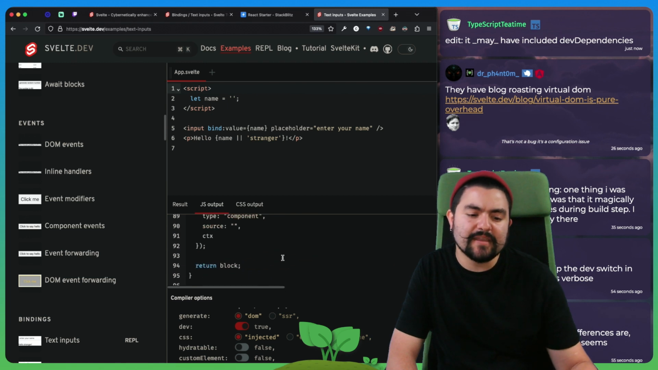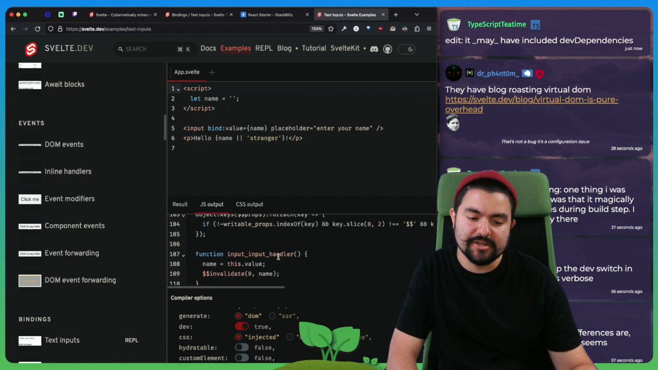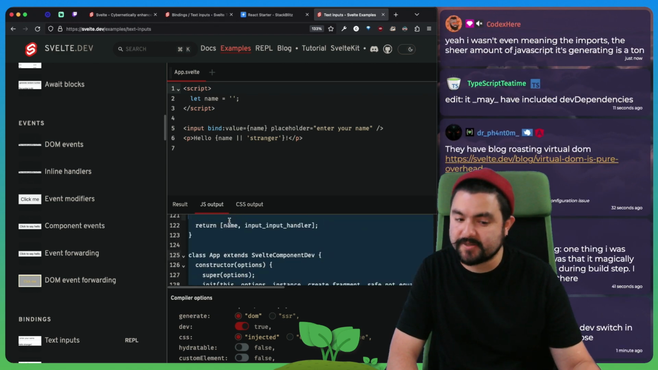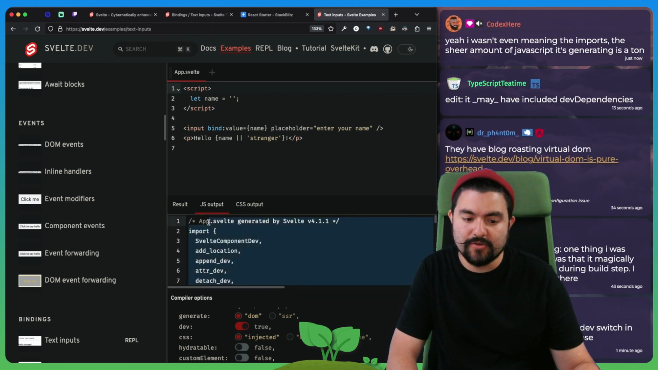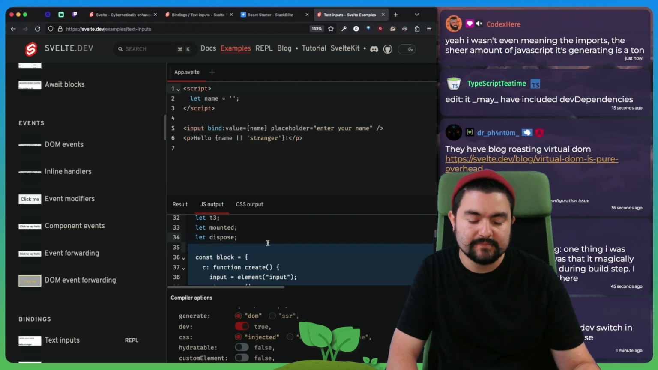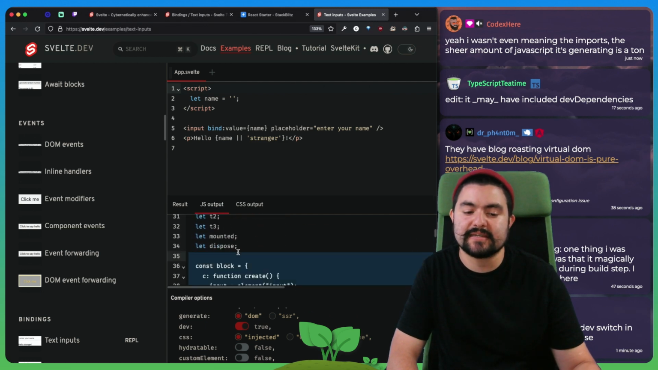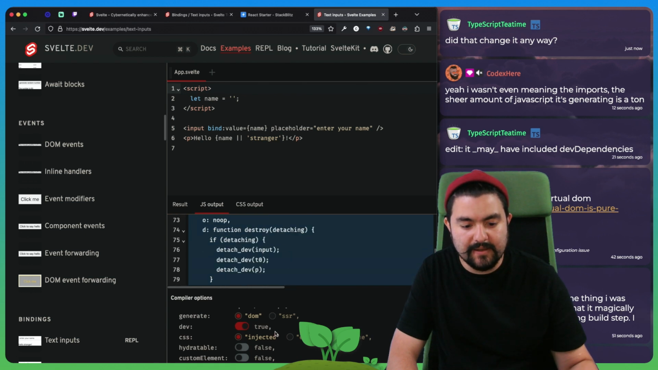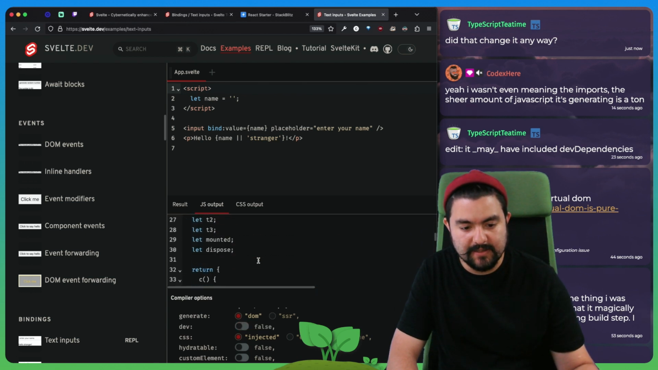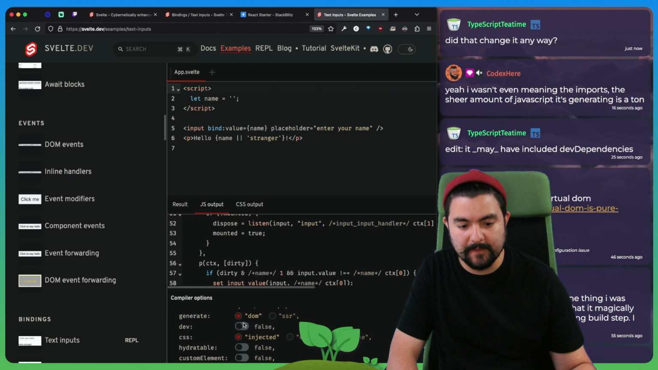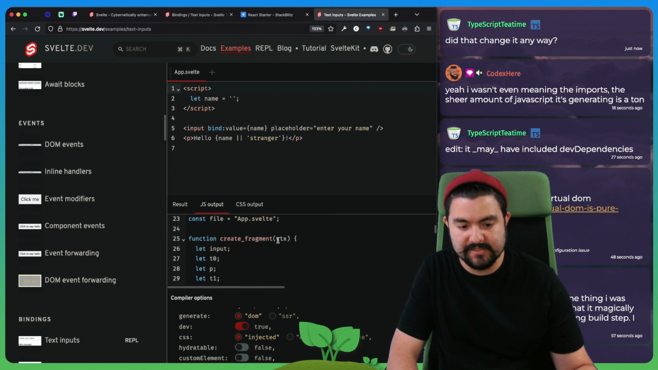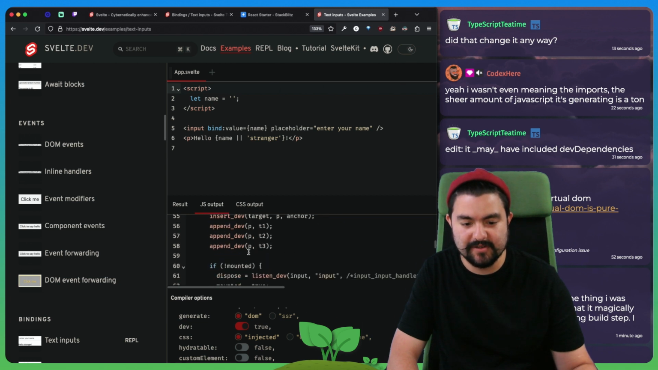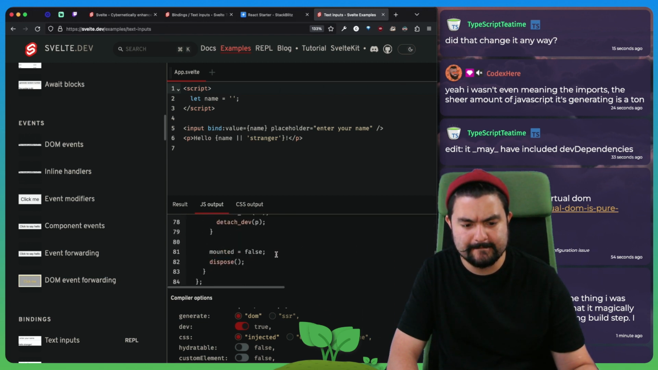Yeah. So obviously, most people aren't going to be looking at the generated code, but ultimately, this is all the code that you have to ship to the web browser. There's no runtime. It's just the utility methods it needs to keep things updated. Yeah, I think it got more verbose. Around here, there's some output messages like this. Options.hydrate only works.